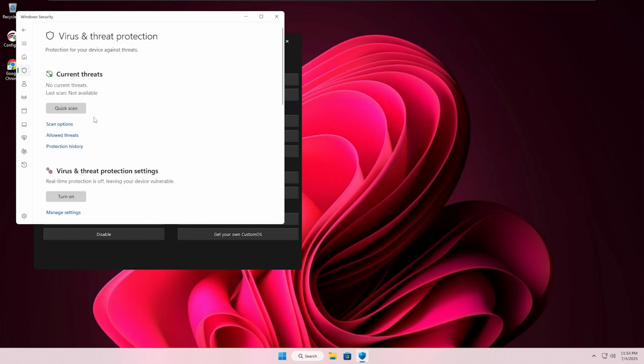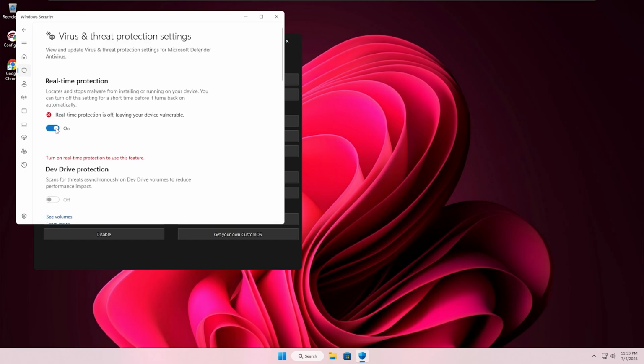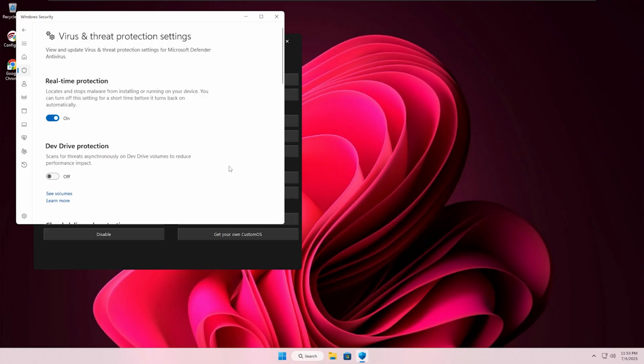Follow the steps shown on screen to complete the process. This will help keep your PC protected while you browse, install apps, or play games.